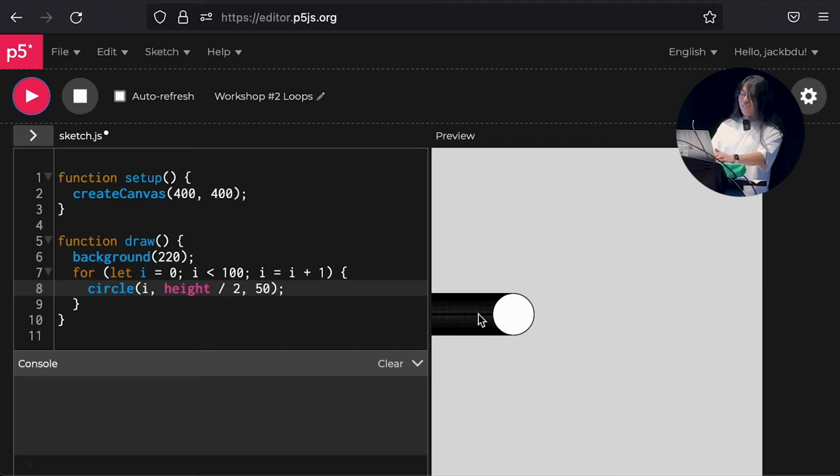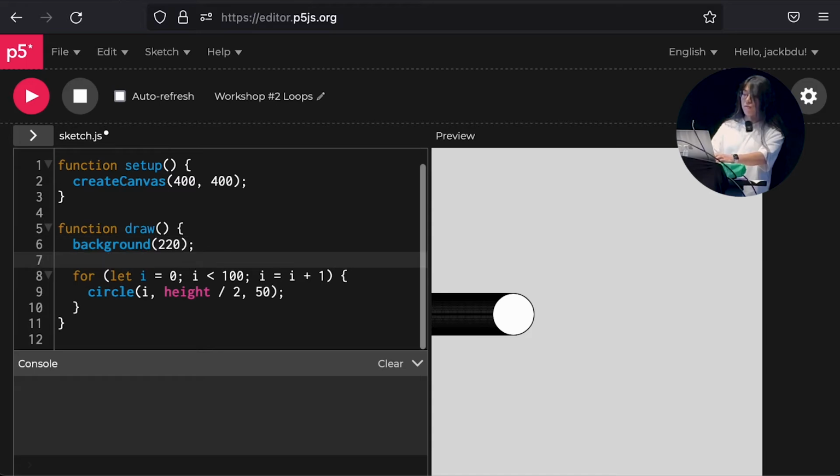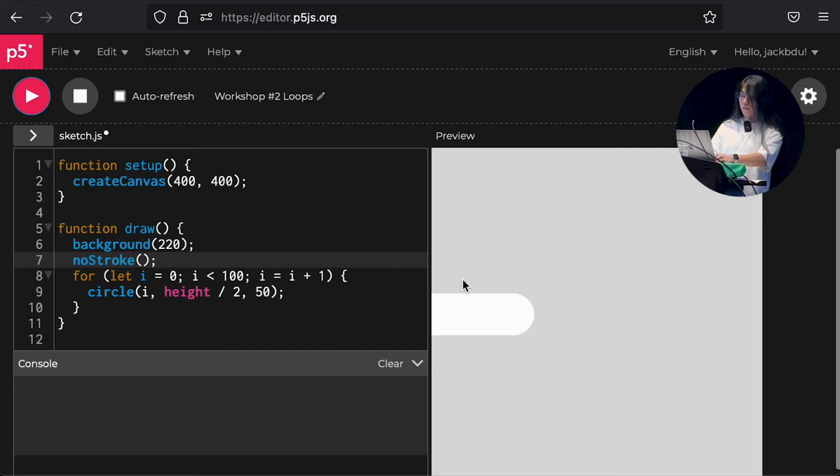Okay, but because of the stroke, it sort of leaves a trace. We are going to add more color to that. So for now, I'm going to add noStroke at the beginning, to turn off the stroke. So now you just see the white circle. Okay. So again, I think for now it's still fairly hard to really see all the circles. But be patient. We're going to get there really soon.